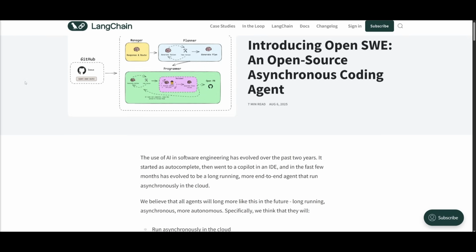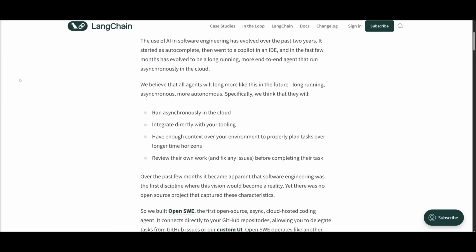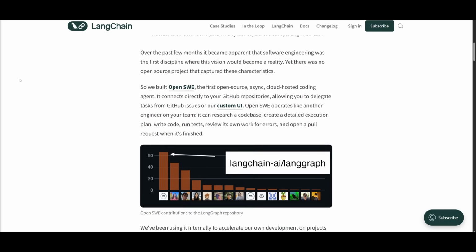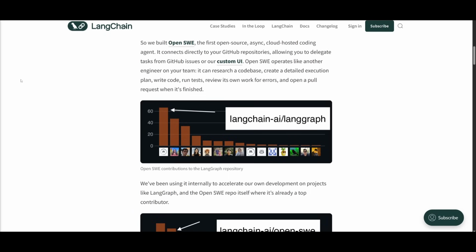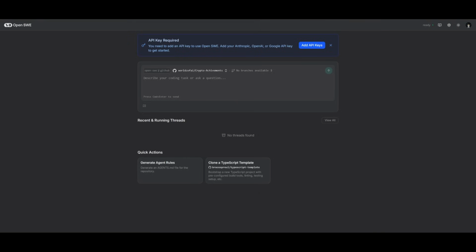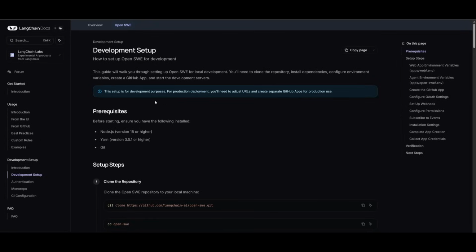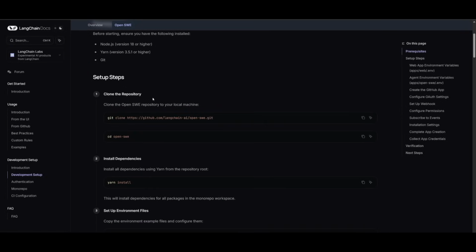OpenSWE also lets you connect directly with GitHub repositories, takes tasks from issues or custom UI, researches the codebase, creates execution plans, writes and tests code, and reviews its own work and opens pull requests, exactly how Jules does. To use OpenSWE, you can access it through their cloud server, or you can use it locally by installing it on your computer.